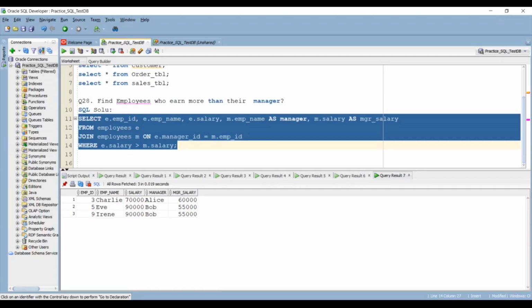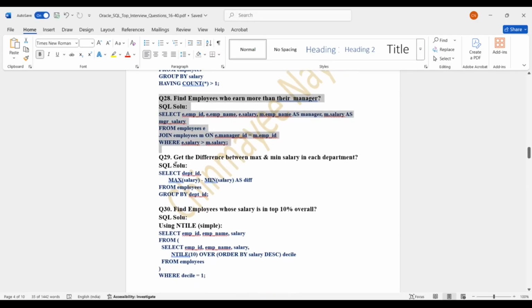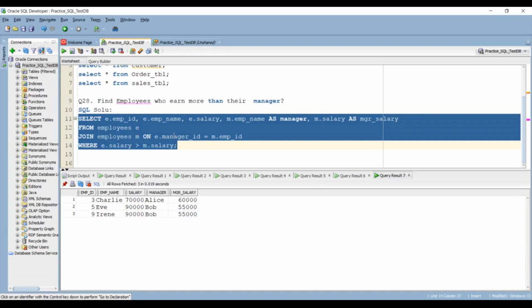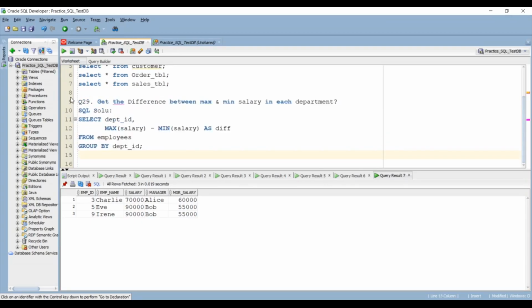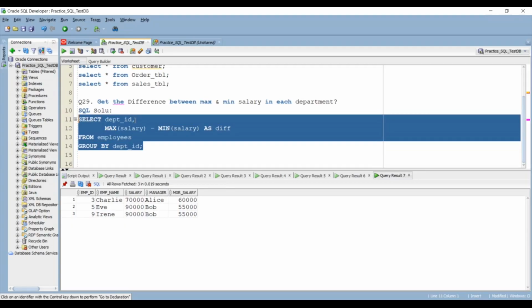Got it now? Then next, we will move to our 29th question. What is the 29th question? We need to find the difference between the maximum and minimum salary in each department. So I took both the employee and department tables. I took maximum salary minus minimum salary as the difference.